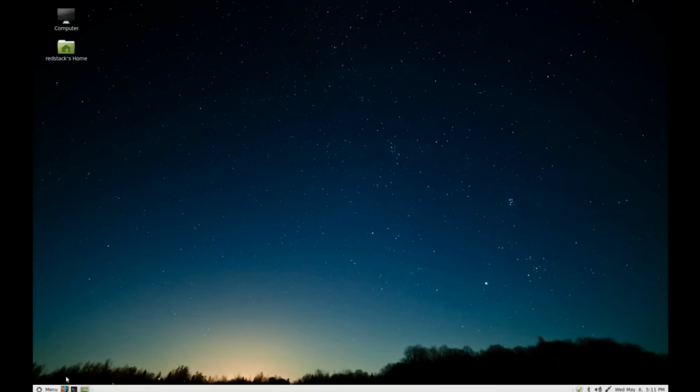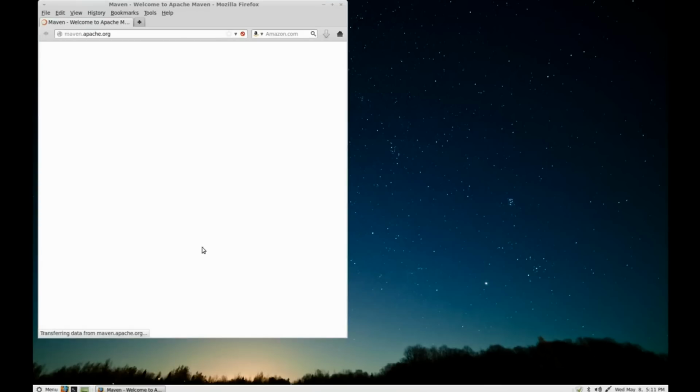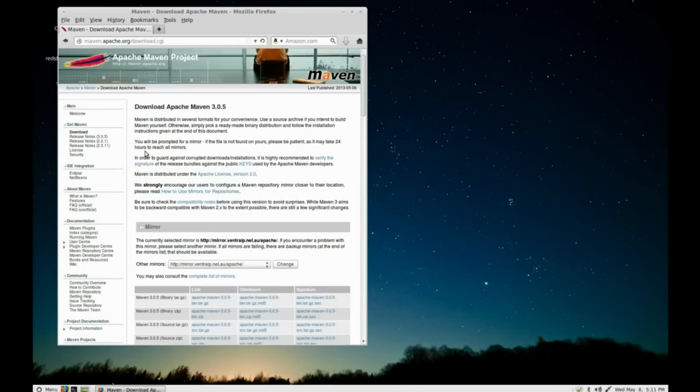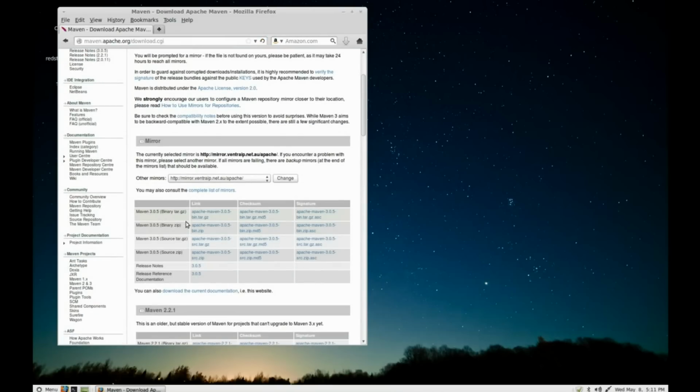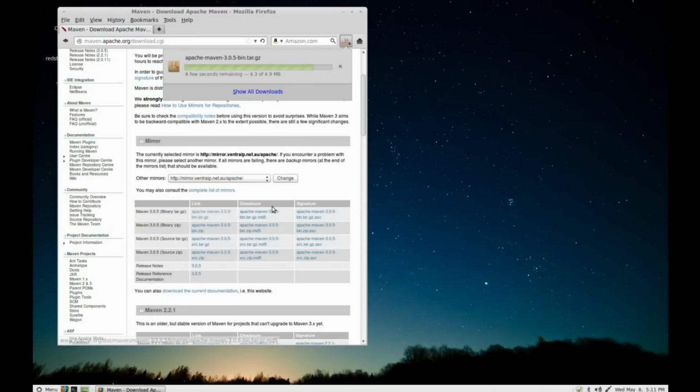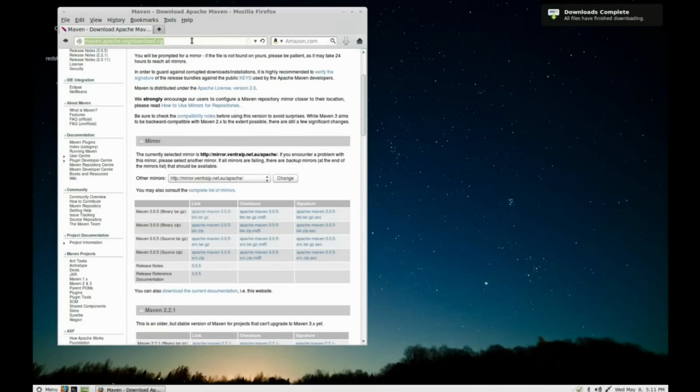So here we have a standard Linux desktop. Maven also runs on Windows and other operating systems, and we're going to get started by downloading Maven and Java and getting them installed. So we go to the Maven website here. I'm going to download Maven 3.0.5, so we'll go ahead and download that, and we'll save that file, and we already have Java, we don't need to download Java.